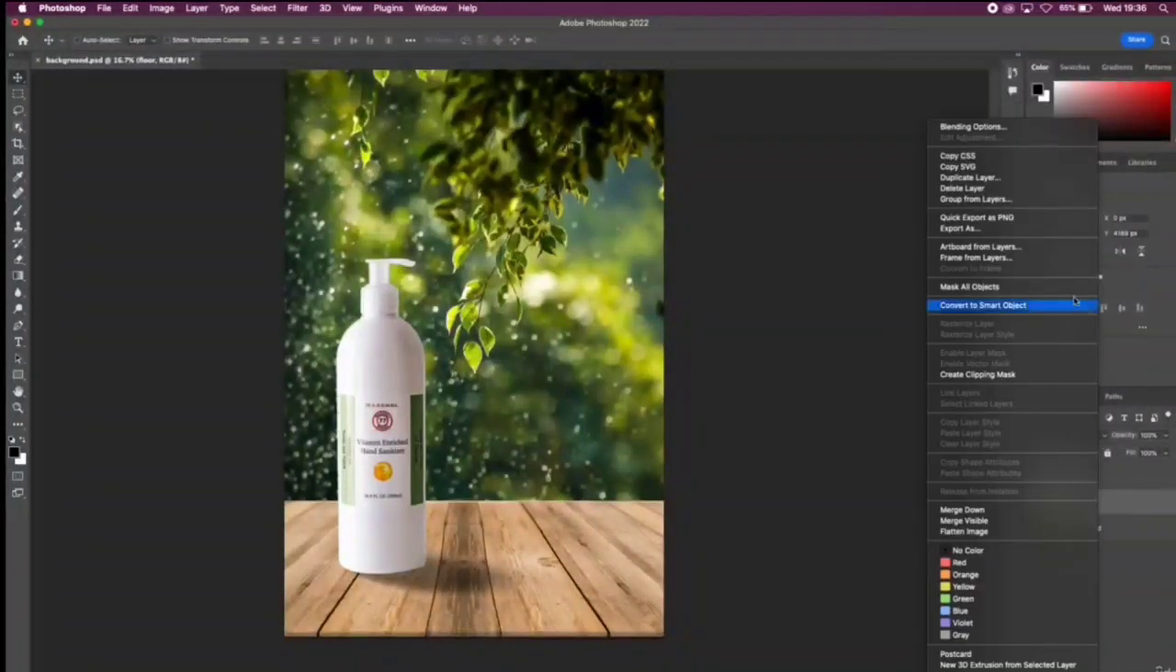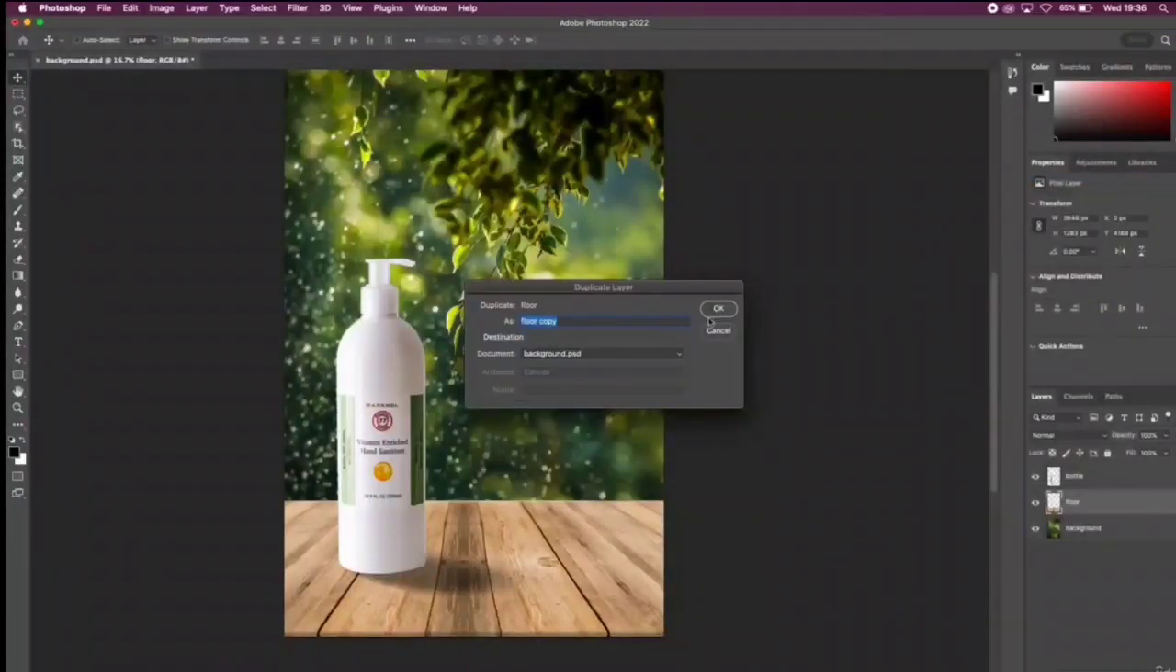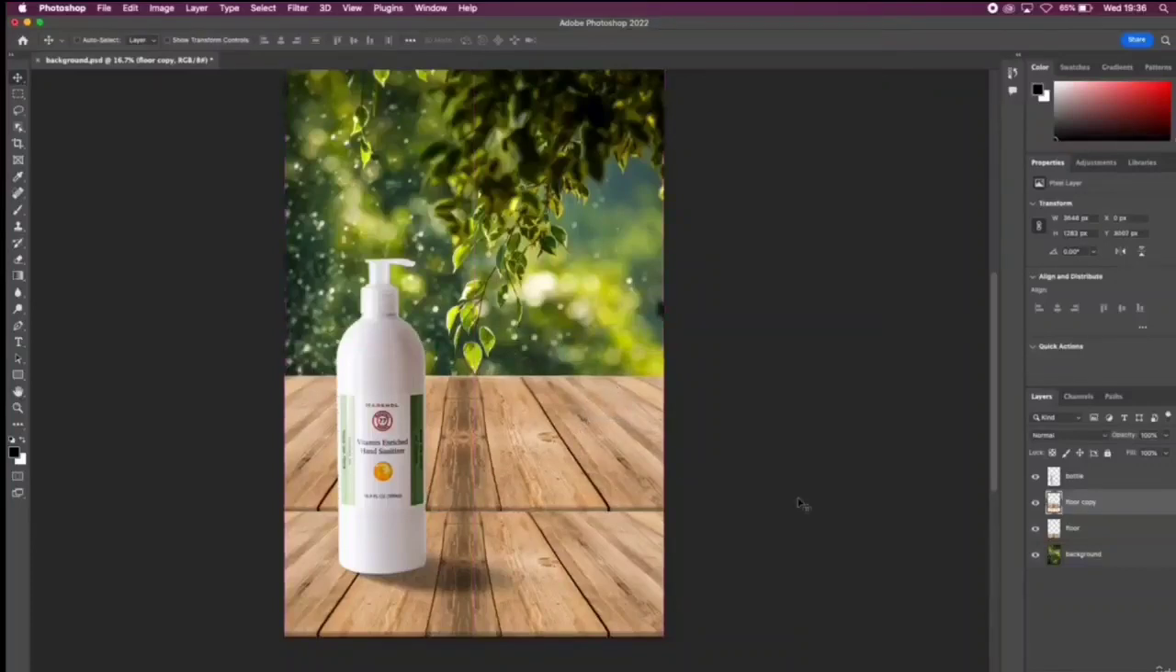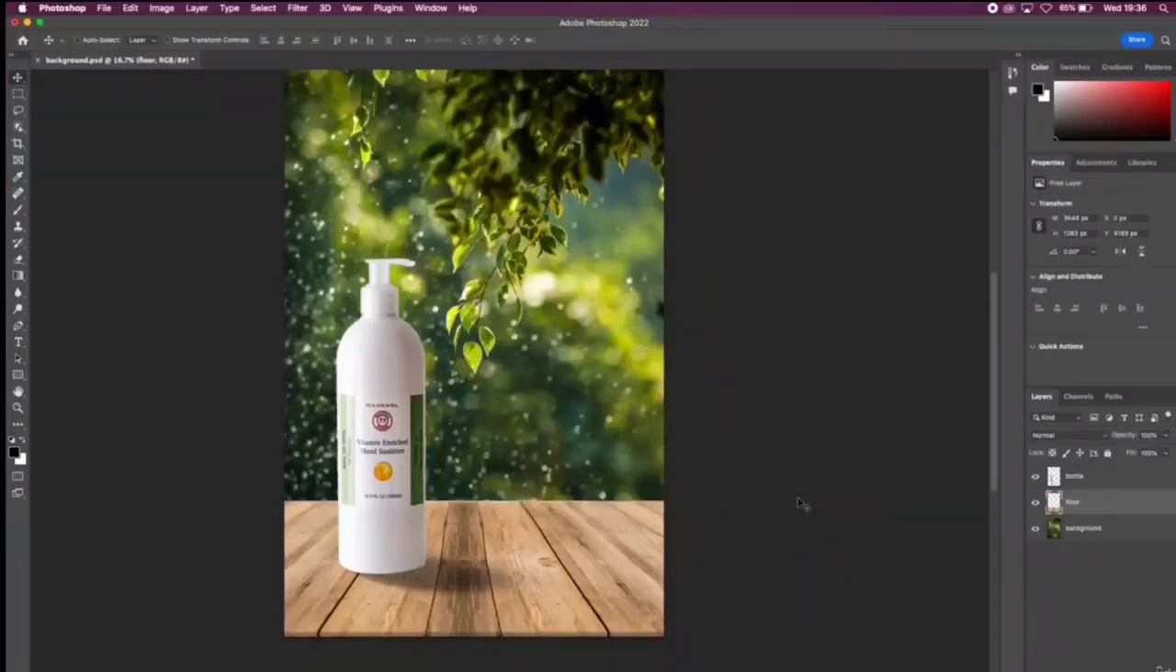Now we duplicate the floor layer, right click on it and we select duplicate layer. We name it and we click OK. We put it here and here we are. And of course we can delete it pretty easily.